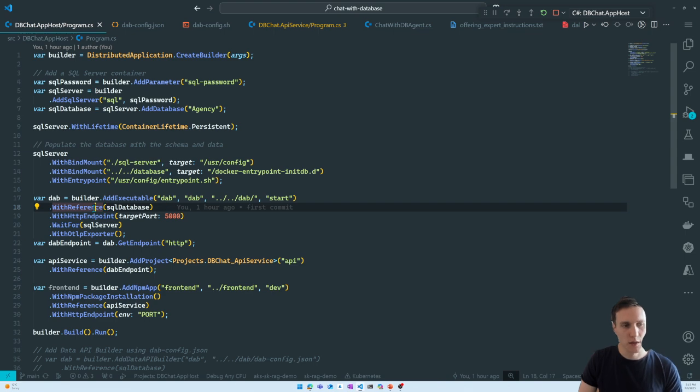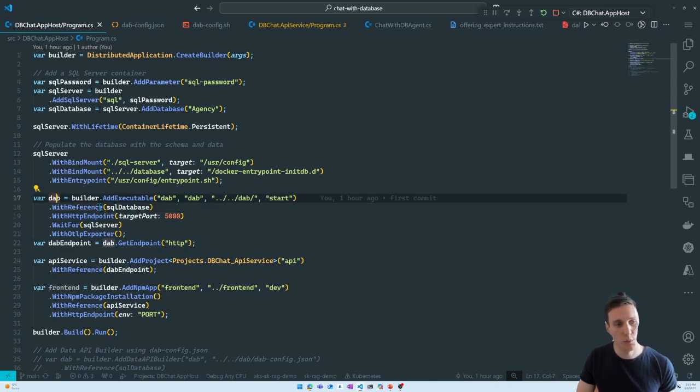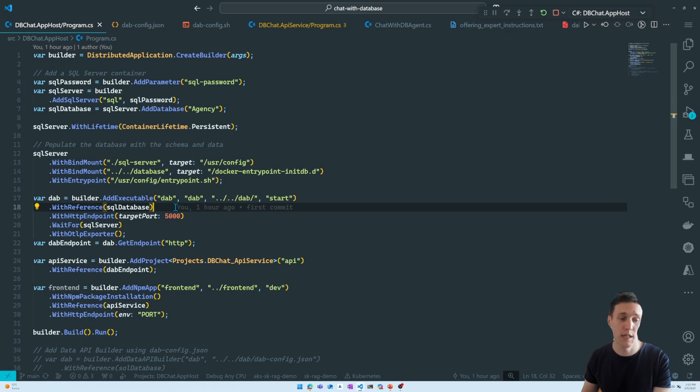So the data API builder is taking a few references, and this is .NET Aspire at its best. The same way you would have with a Docker Compose, you can set some references to certain resources, saying like, I want the data API builder resource to be able to reference the SQL database resource. And the end result will be that Aspire will inject an environment variable inside data API builder containing the connection string of the database. Then I'm setting the HTTP endpoint, and I am waiting for the SQL Server.